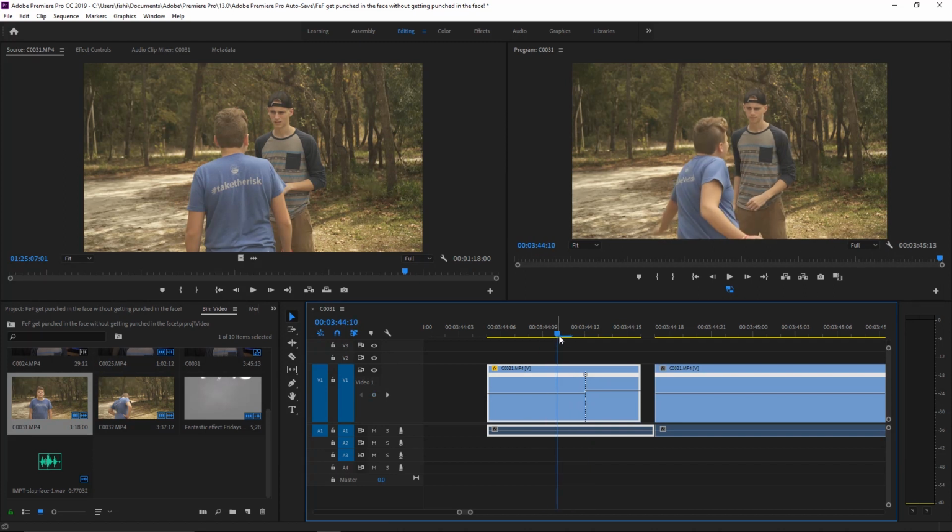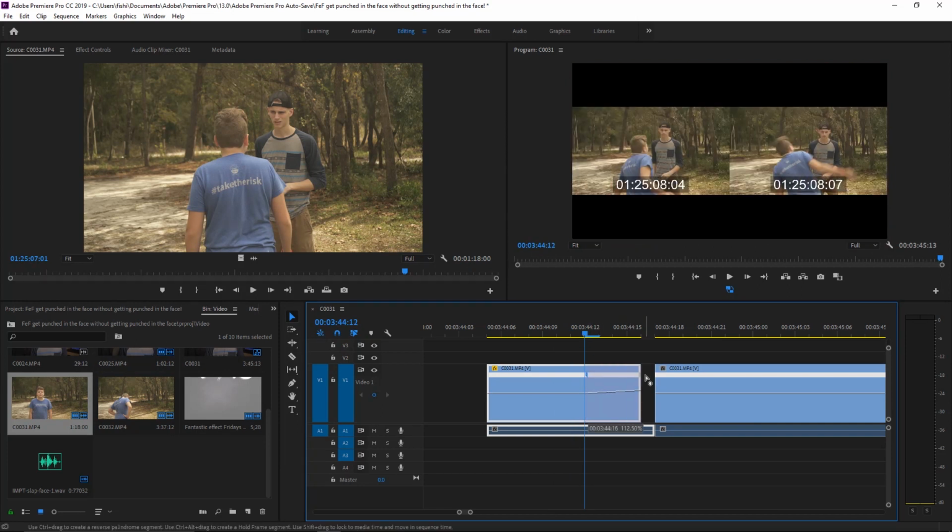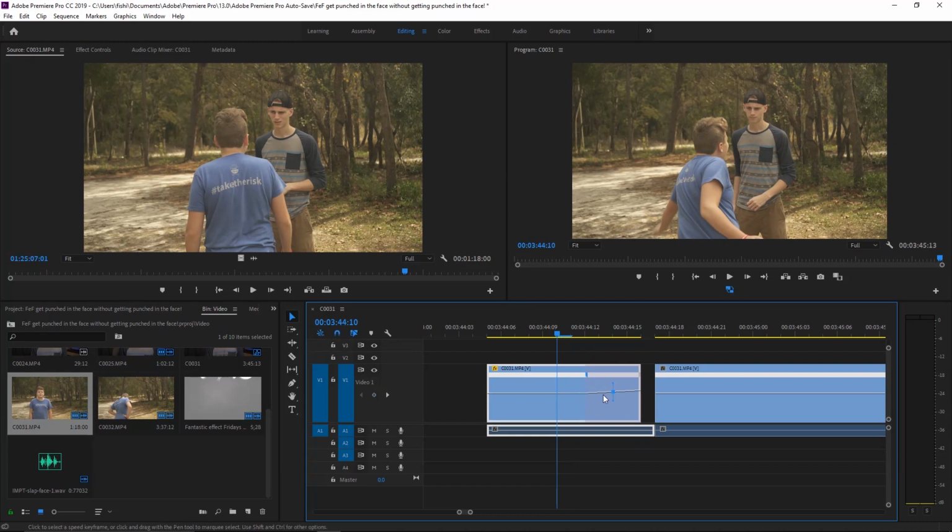But like I said, as you can see, there's this big jump right here. I don't want it to do that. I want it to gradually get faster. So I'm going to grab this right here and pull it to the end of my video clip. As you can see, there's a nice ramp now throughout the video.